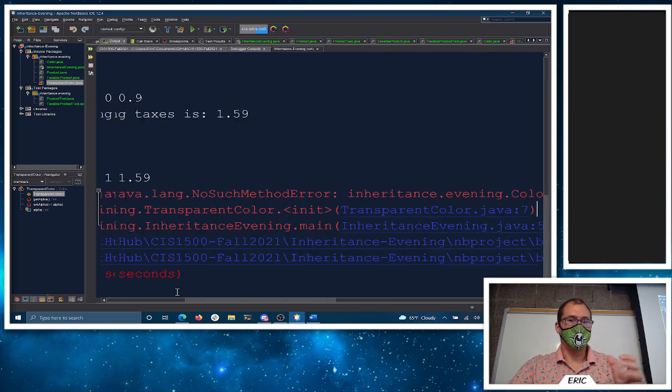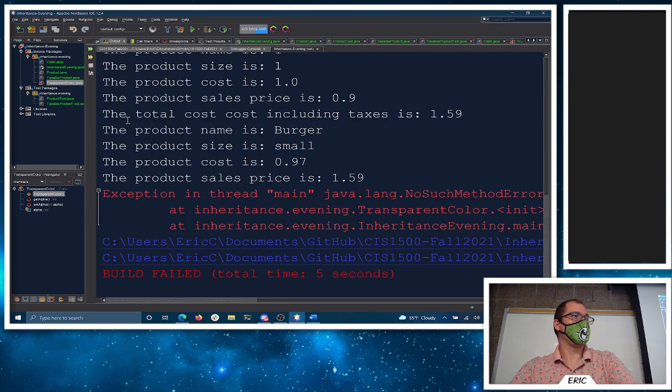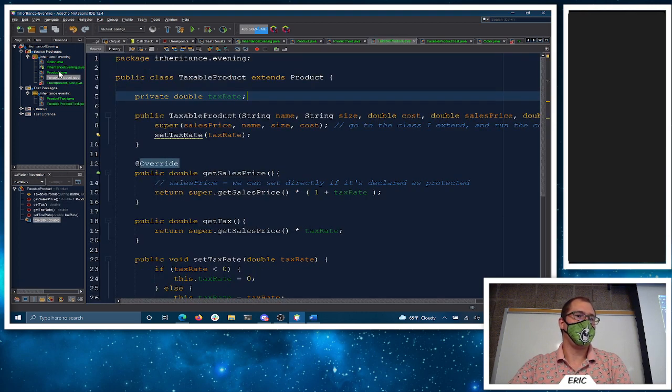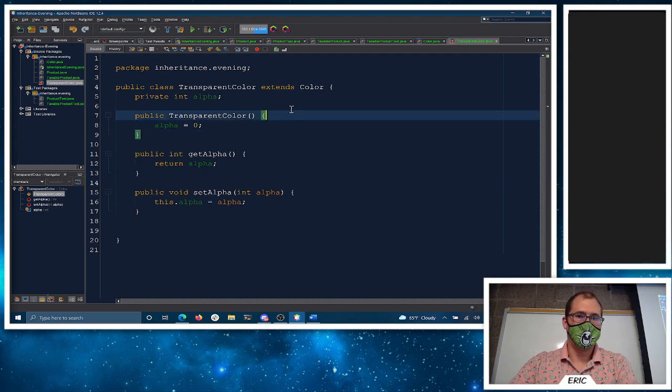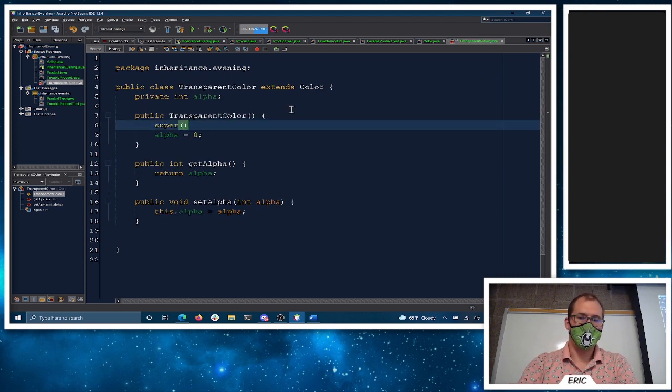Okay, so you just have to be careful. If you have a default constructor, great. Again, generally being explicit is better, right? And saying, hey, I want to explicitly call super. Where did I go here? Our transparent color, like call super. And we can just give it a bunch of zeros, right? If we don't care, this would be fine.